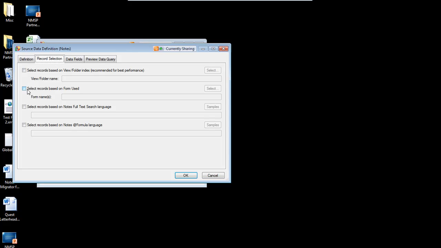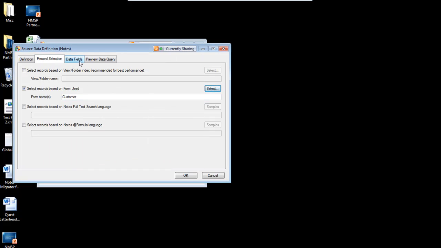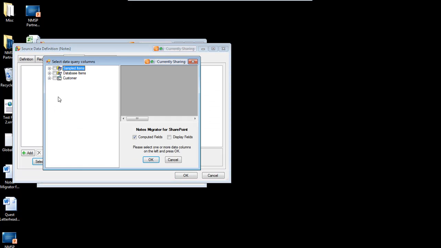And I'm going to select based on form used. So this is again a new 6.1 feature of Notes Migrator for SharePoint. And you could really do this same type of thing manually, but it just has a little convenience to say I want to migrate based on the customer form. And if I do that in my fields picker, it's just a little easier to pick the fields that are on that form. So I'm just going to pick all these fields that are on this particular form.